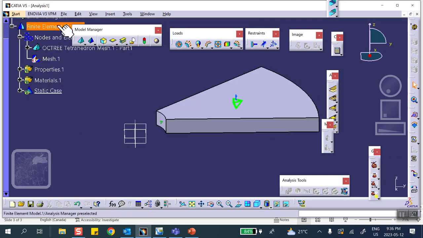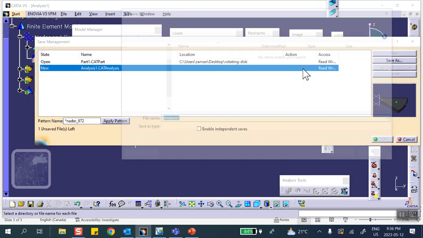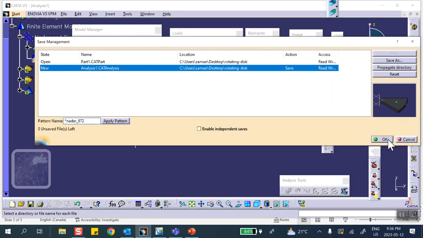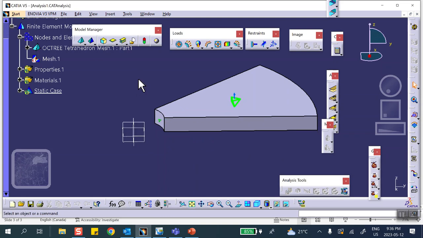Before we forget, let's save an analysis. So file, save management, analysis, save as. In that same folder, which I call rotating disk, you're going to save it as analysis 1. Okay, good. Now, we know I'm going to do this problem 2 different ways: one with surface slider and one without surface slider.